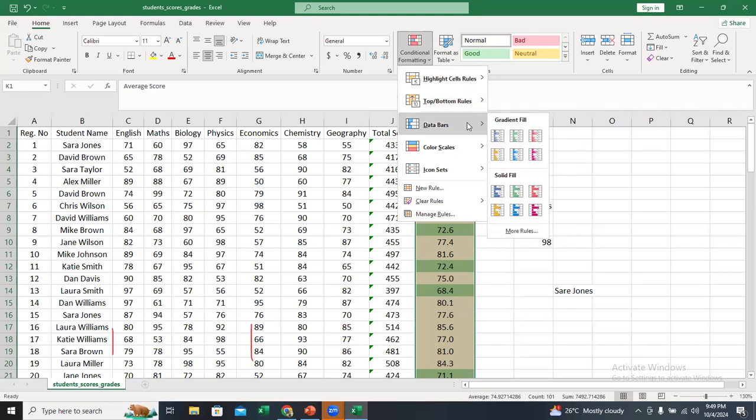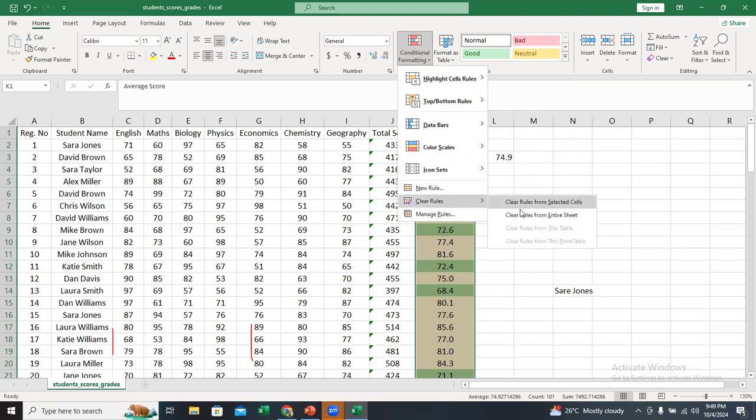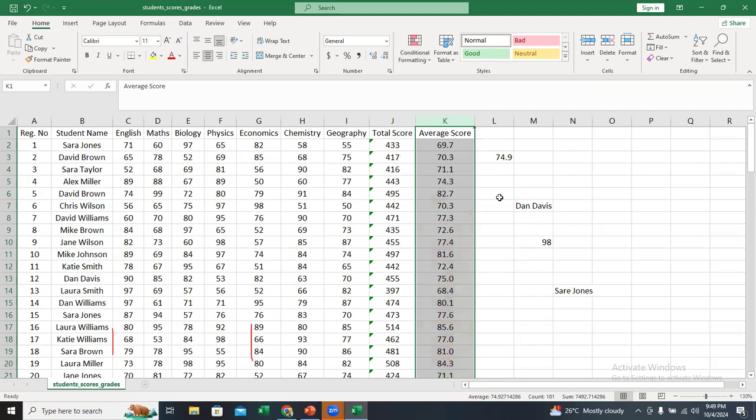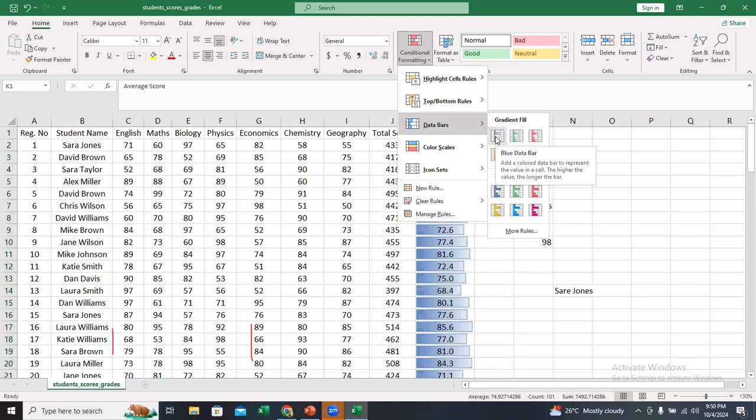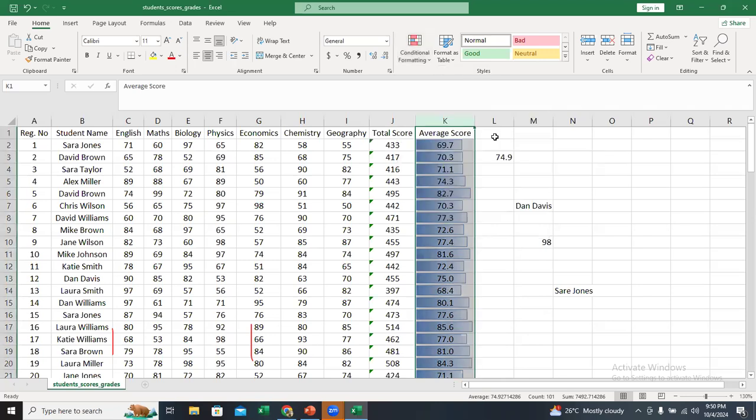We'll be going to data bars. But before that, let me clear my rules so that I have a fresh column. All right, so we go to data bars. Now, what do data bars do? Data bars are going to format your selected columns or rows, whichever may be, by applying bars. We call it data bars. Now, let me click one.